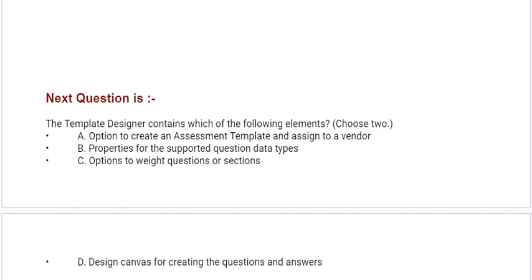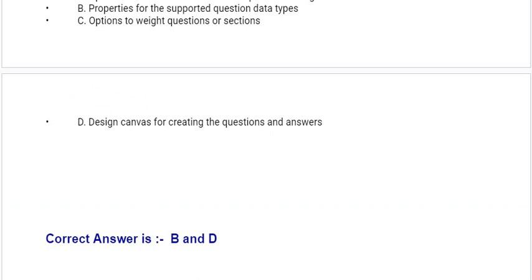Next question is, the template designer contains which of the following elements? Choose two options. Option A. Option to create an assessment template and assign to a vendor. Option B. Properties for the supported question data types. Option C. Options to weight questions or sections. Option D. Design canvas for creating the questions and answers. Correct answer is option B and option D.